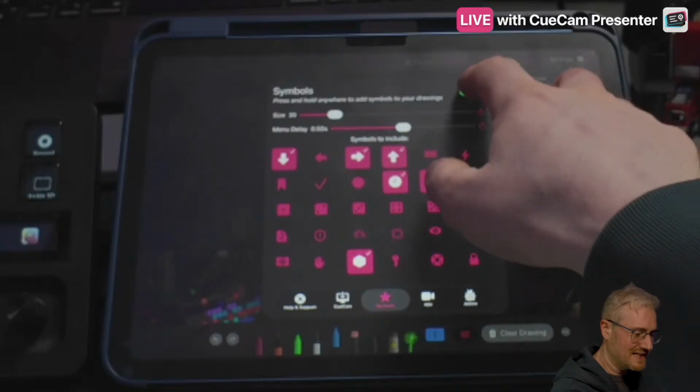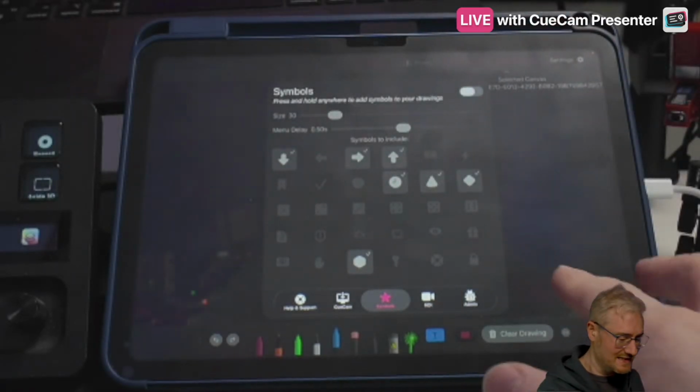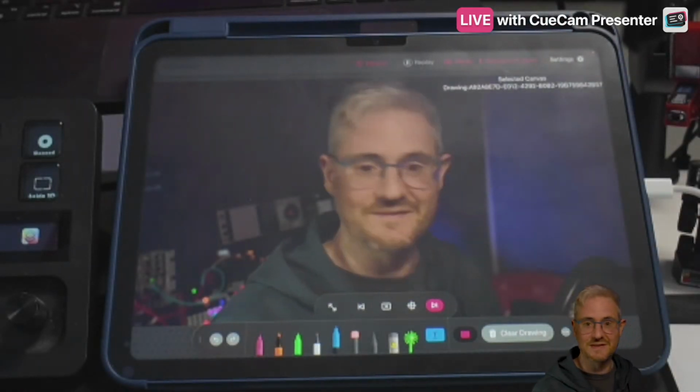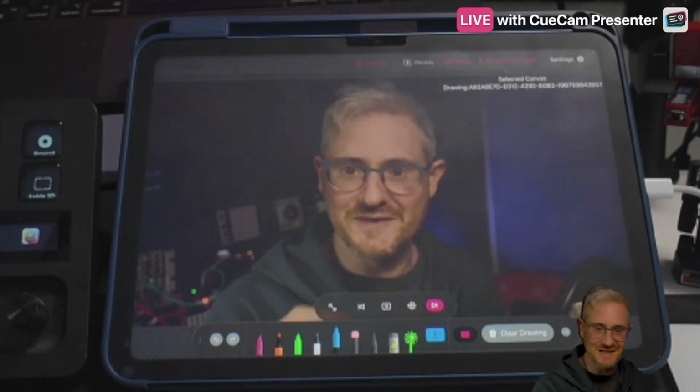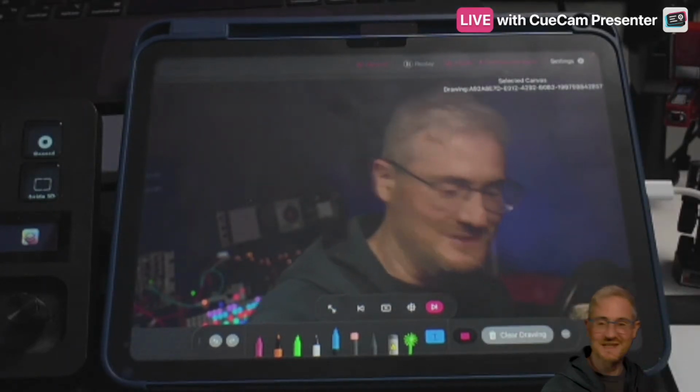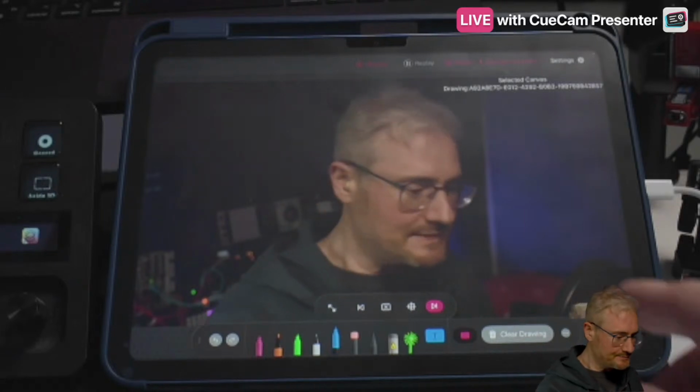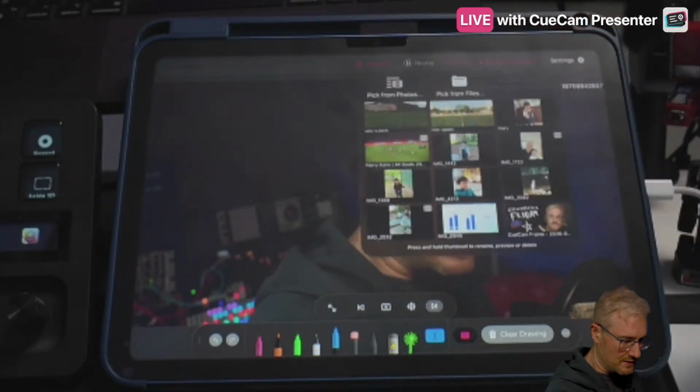So I've just made that turned off by default. So I think that's going to make it a little bit less confusing. Something else I don't know if you've noticed, when I tap away from the menu, now it doesn't draw a dot anymore. So that's a nice change. But what she wanted to do was load in a video.